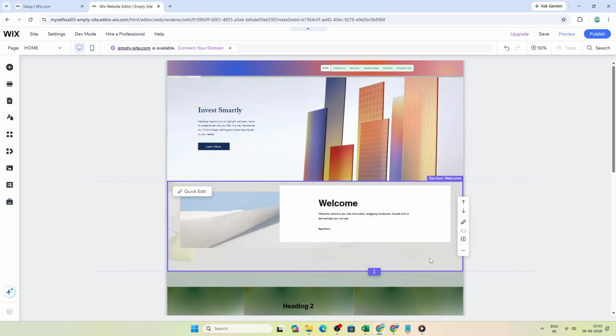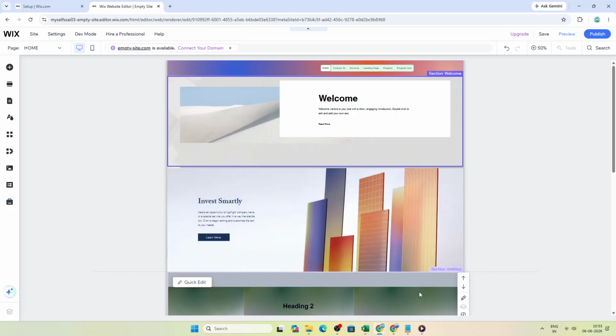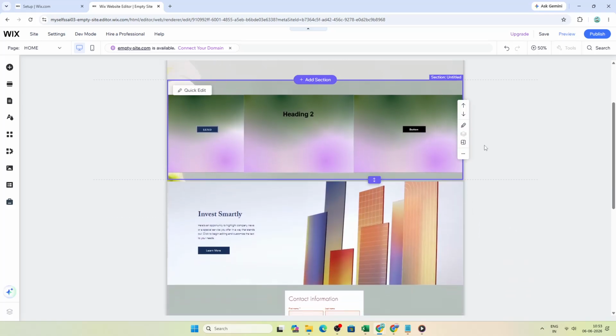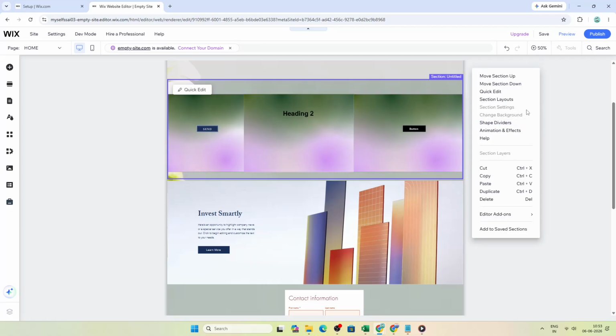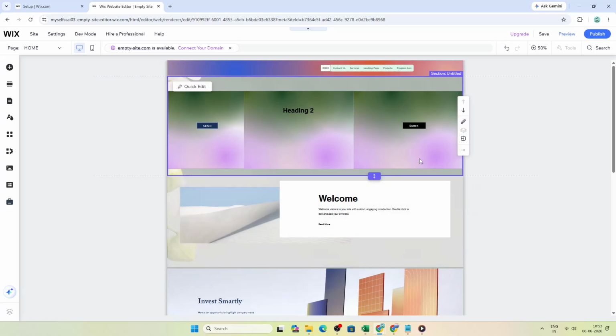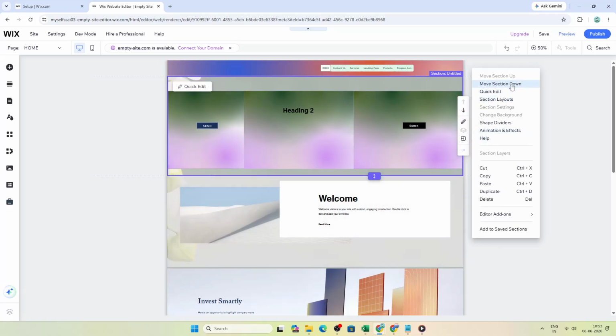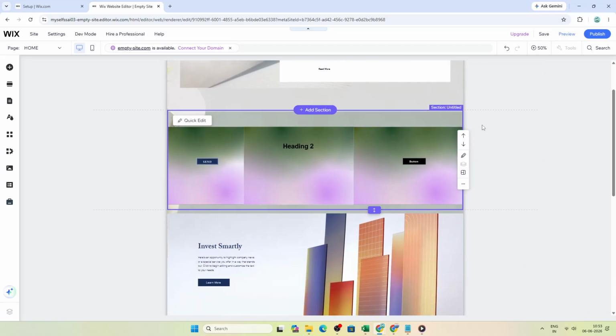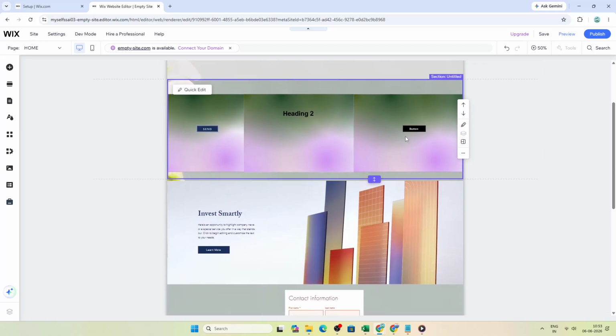You can then use the up and down arrows to reposition it, or click the More Actions icon, shown as 3 dots, to access additional section controls. This view is great for larger pages, because it helps you understand how each section fits into the overall structure of the page before you move anything.